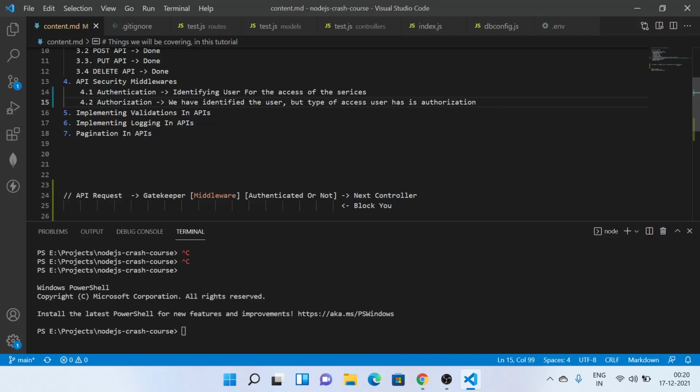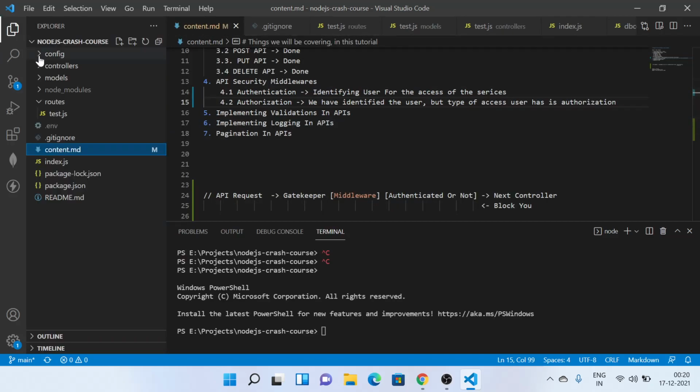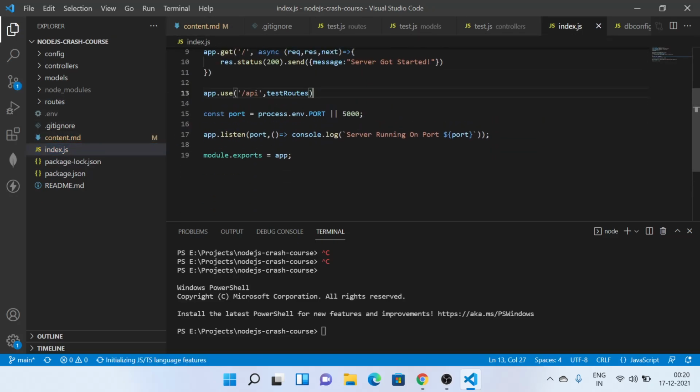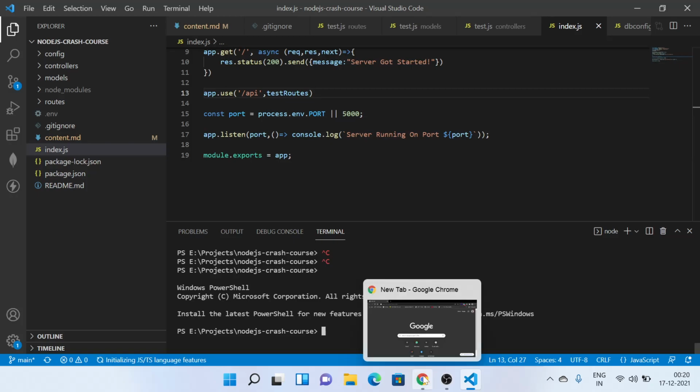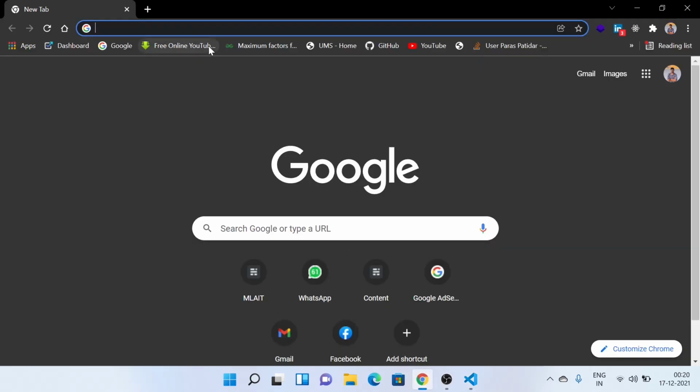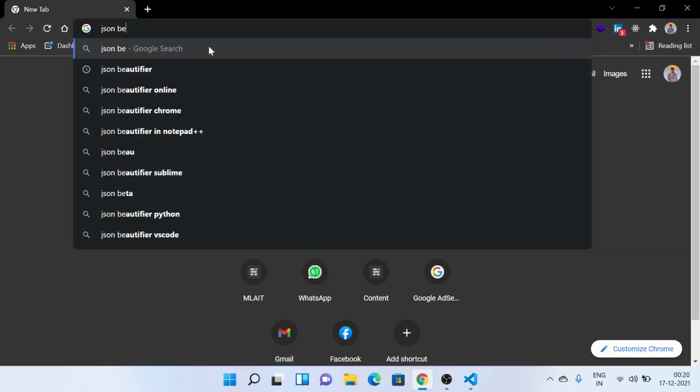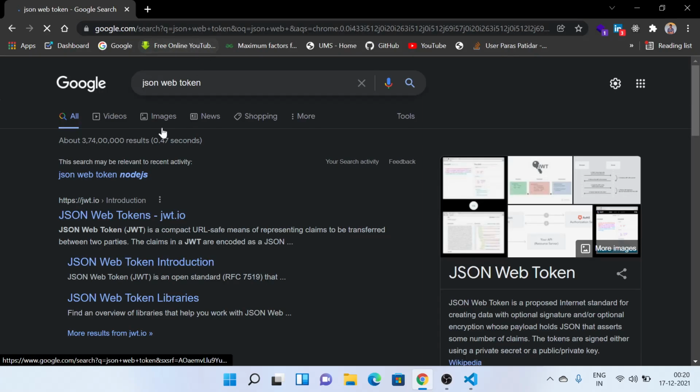So let's go to our index.js file, and let's install our JSON Web Token library, using JSON Web Token and Bcrypt. Let's search for JSON Web Token. Okay, what it is. Let's learn something about it.